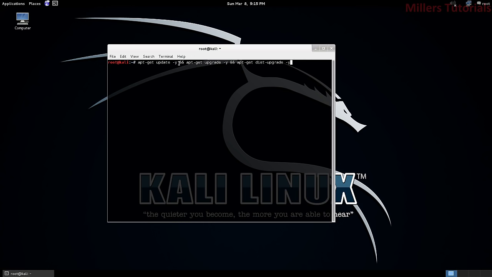So this double ampersand is just going to chain these other commands, and they're going to run also, so we don't have to type in one at a time. We don't have to type in apt-get update, wait for that to run, then apt-get upgrade, etc. We can do it all at once.